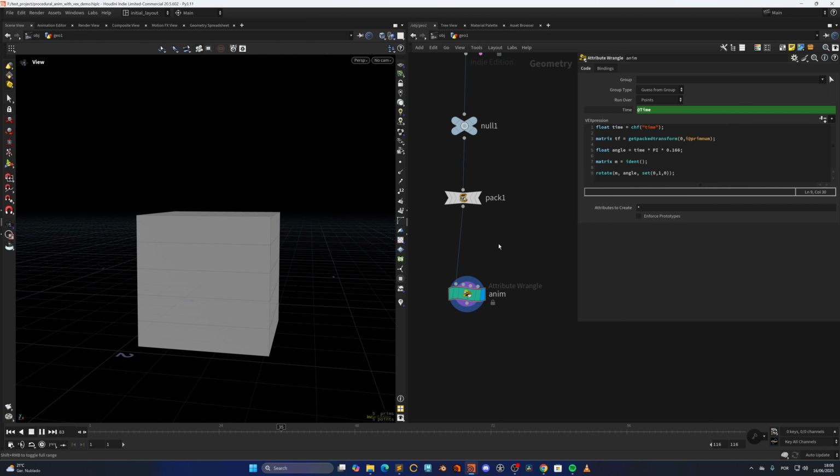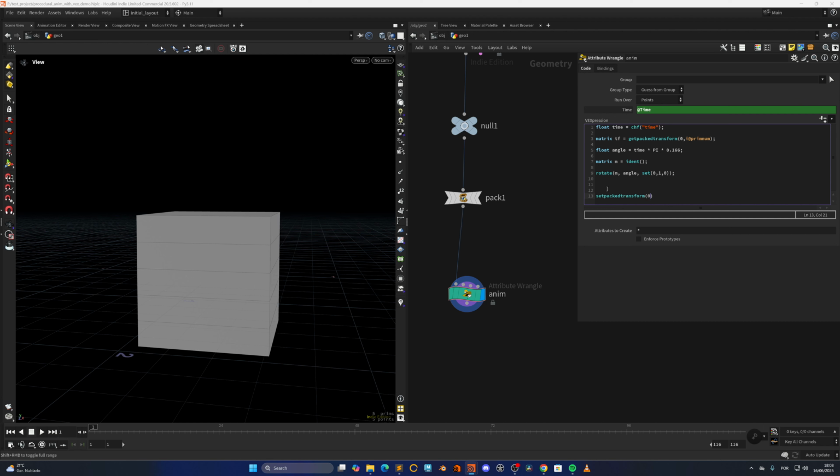And let's check that. So nothing happens because we need to set the pack transform, of course. So at the end of the wrangle, this will be our last line. We're going to set pack transform, incoming geometry, i at prim num, and we will multiply the initial transform by the new matrix, or the initial matrix by the new one. And now this should rotate perfectly. It will be a bit slow, but it is the velocity I need.